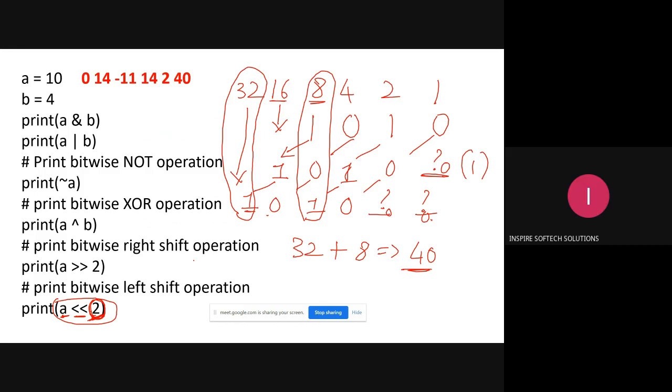Next, we are done with the operators. Successfully, we have finished the operators.